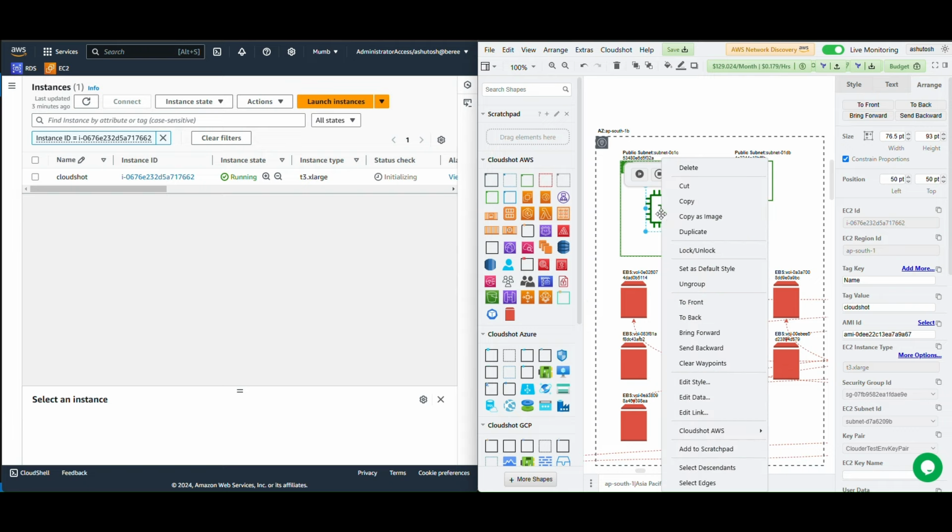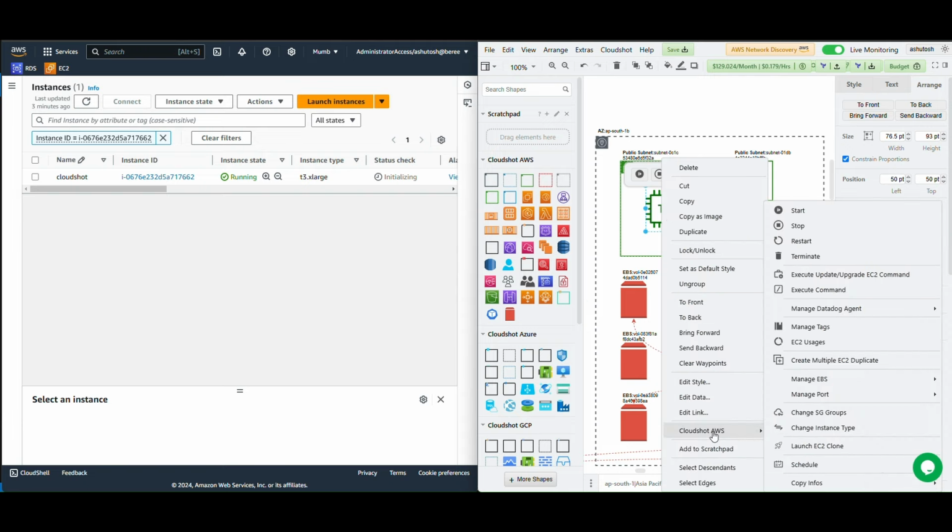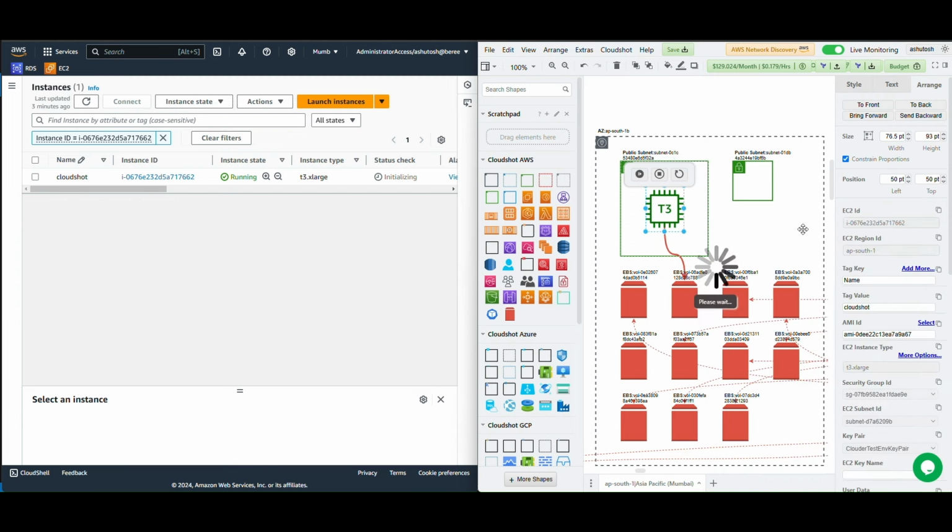First, select the EC2 instance, then right-click. You'll see the Cloudshot AWS option. Click on it, and you'll find various operation options like Start, Stop, Restart, and Terminate. In this case, we'll choose to stop the EC2 instance.